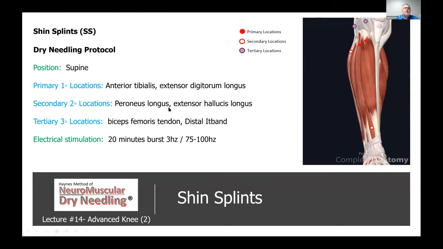So for shin splints, primary location, anterior tib, extensor digitorum longus. So predominantly, this is going to be our culprit. Everything that causes that inversion or eversion and dorsiflexion is what we want to hit there. Secondarily, we'll look at peroneus longus and extensor hallucis longus, and then lastly, the biceps femoris tendon and the distal IT band in that area right there.